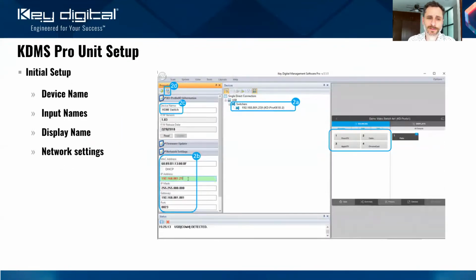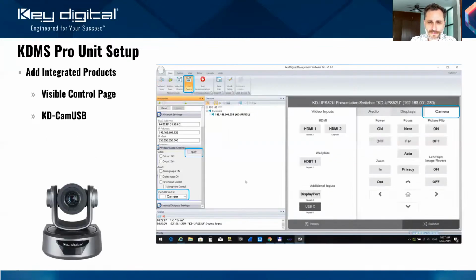Open our Key Digital Management software. You could set the name of the unit. Here I've just entered HDMI switch, but if you have 5 of these or 10 of these in a building, you could give them each a unique room name, for example. You could enter the input and output names so that for the user, they're not looking at just generic numbers, but actual user-friendly names. And you could enter your network settings.